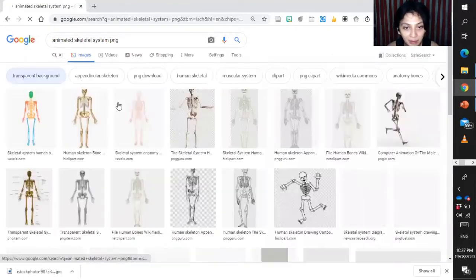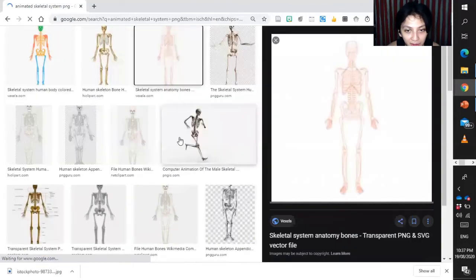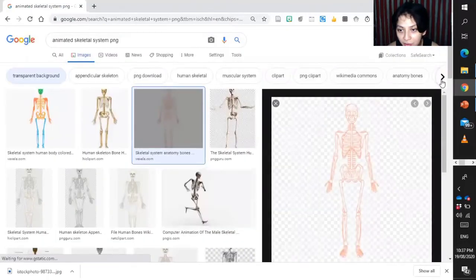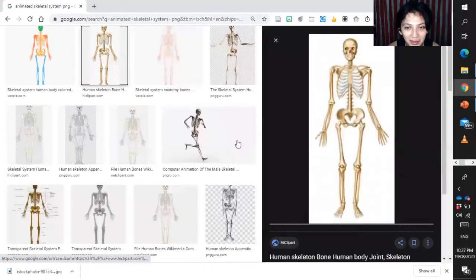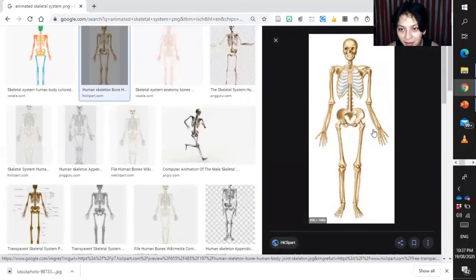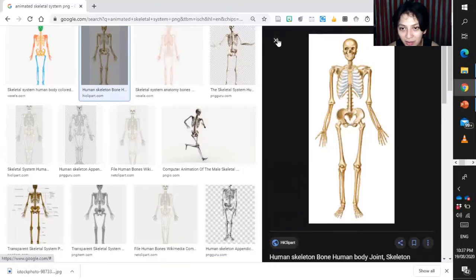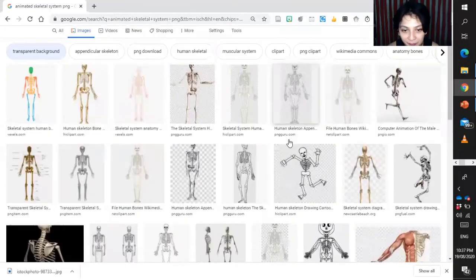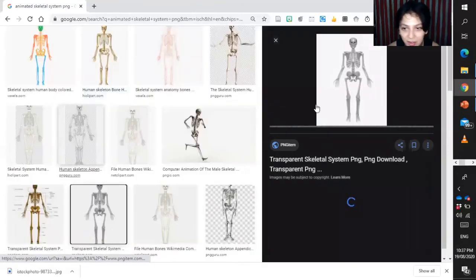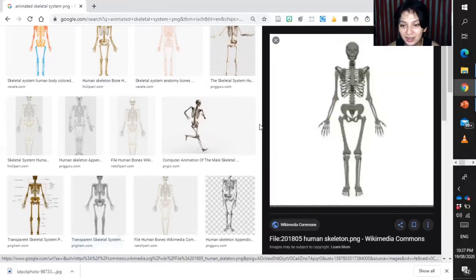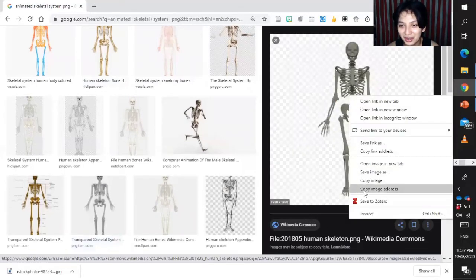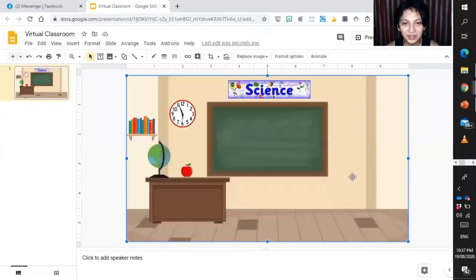Let's find that one. Okay, maybe not this one. This one, all are transparent. Okay, this one. See if this one is transparent. No, this is not transparent. Maybe this one. So hard to find skeletal system with transparent background. This one. Okay, let's copy image and then let's paste the image here.